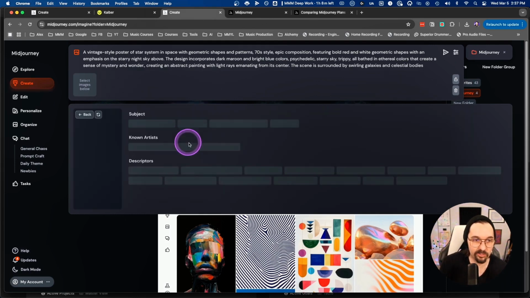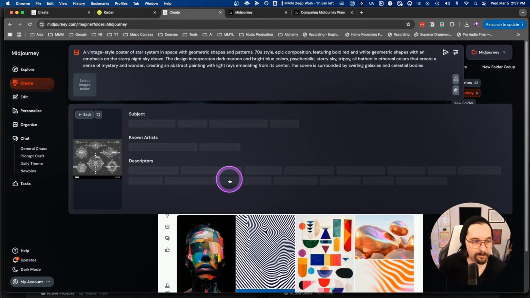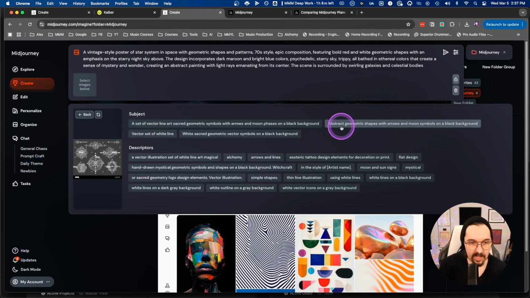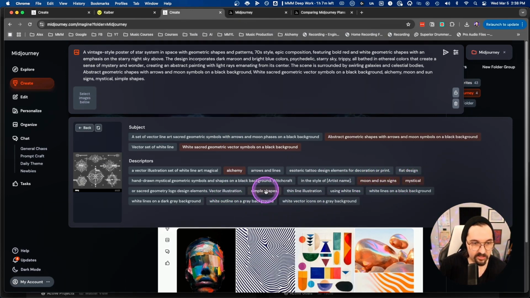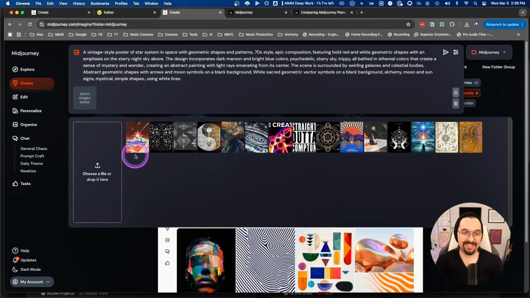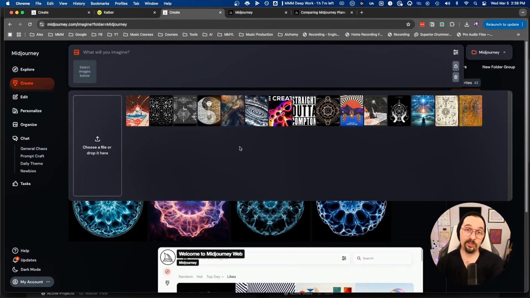So maybe I'll open one more, try to get the sacred geometry vibe in there, see what Midjourney gives us here. Abstract geometric shapes with arrows and moon symbols on a black background. Cool. White sacred geometric vector symbols on a black background. Cool. Let's throw that in. Alchemy. Let's go with moon and sun signs, mystical, simple shapes using white lines. That's a good prompt. Now, before we hit go, once it's generated, I'm going to use the same prompt, but I'm going to give it some more direction by referencing images, not only in text, but referencing images for a style.